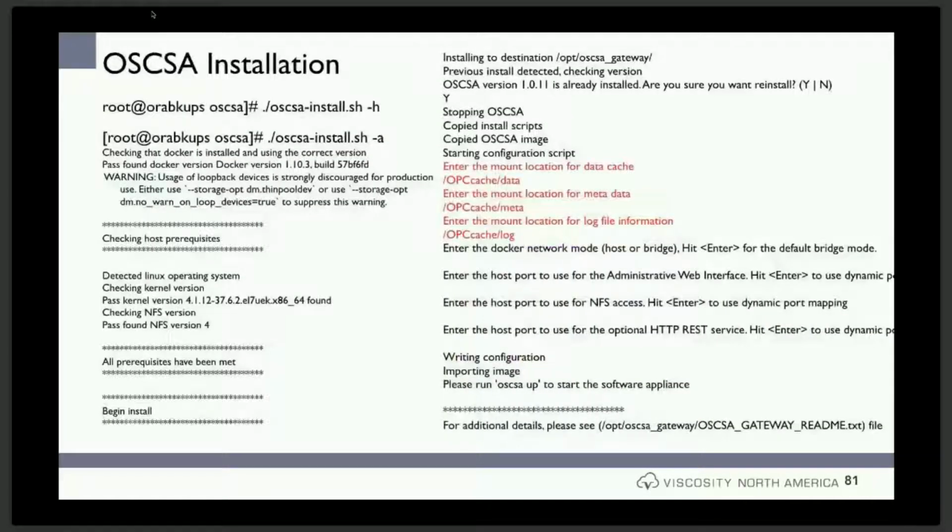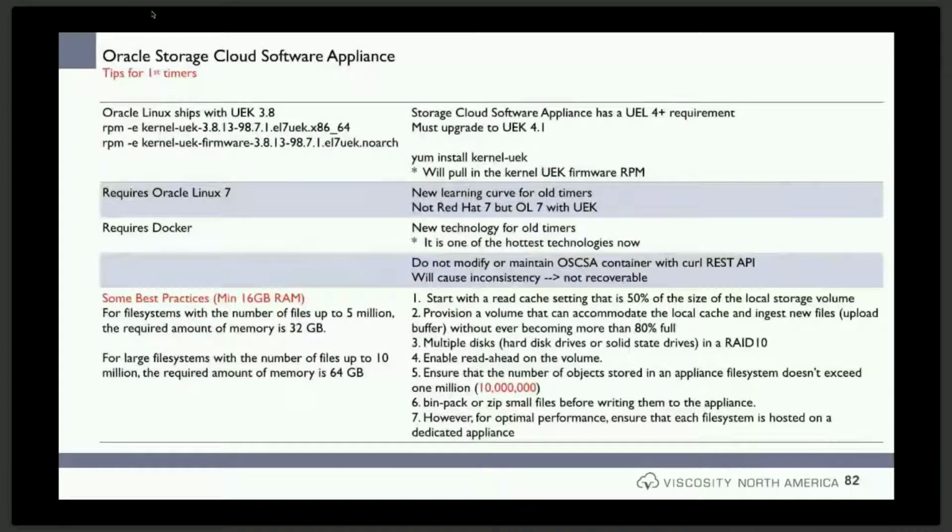So here are the basic steps to install OSCSA, which is the software appliance. As you can see in red, we just need mount points for data, metadata, and log. And from a software appliance perspective, there are numerous best practices that you can go through as well.